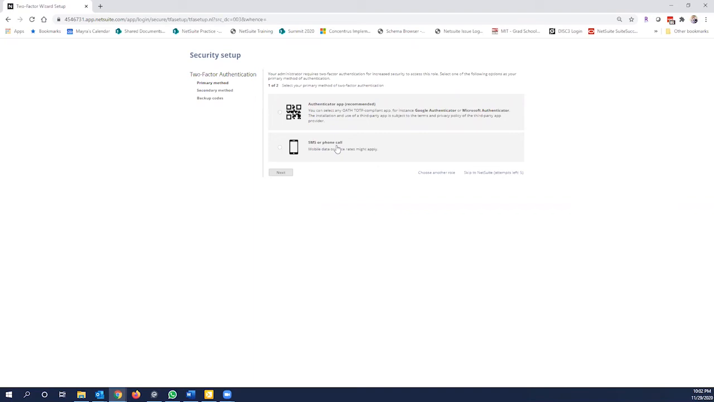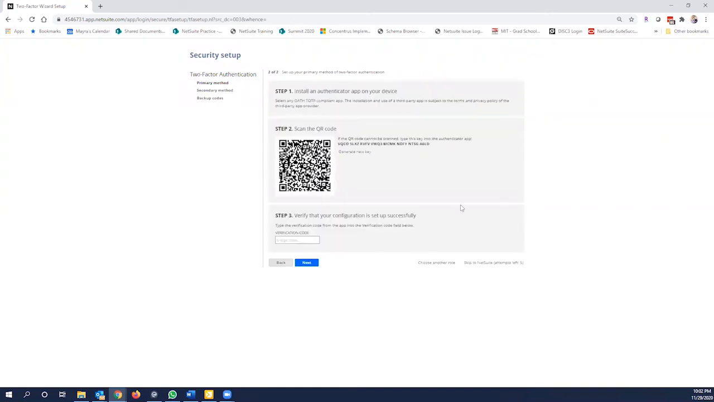I'm going to remove the previous one that I had. And on my side here, I'm going to select the Authenticator app. I'll click Next, and I will scan the QR code to get this logged in.